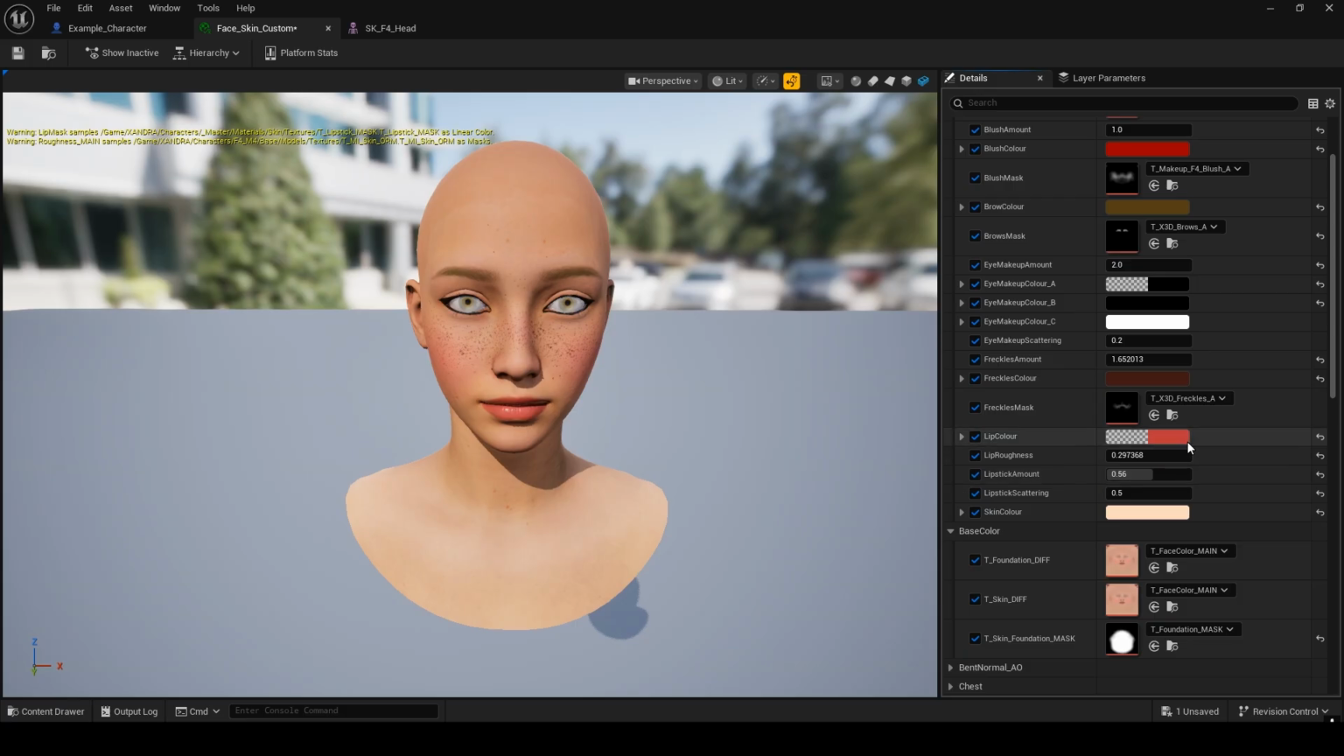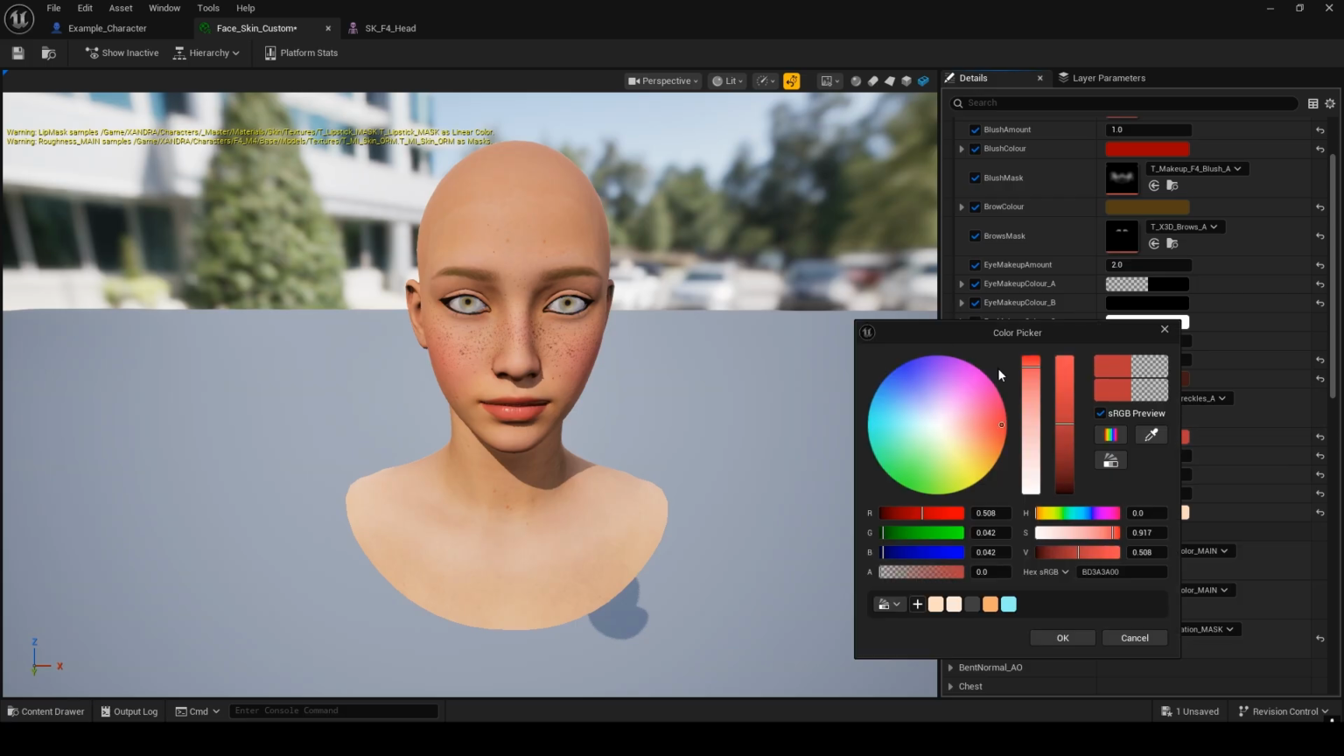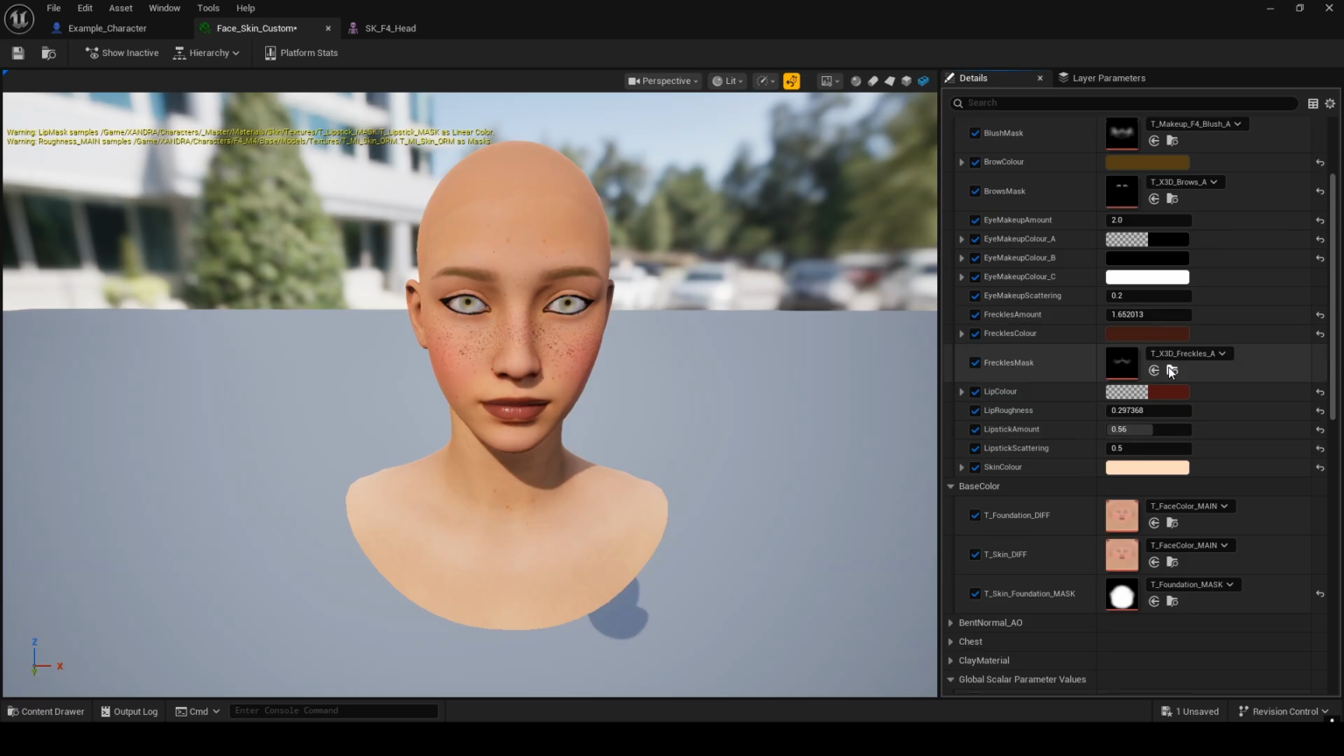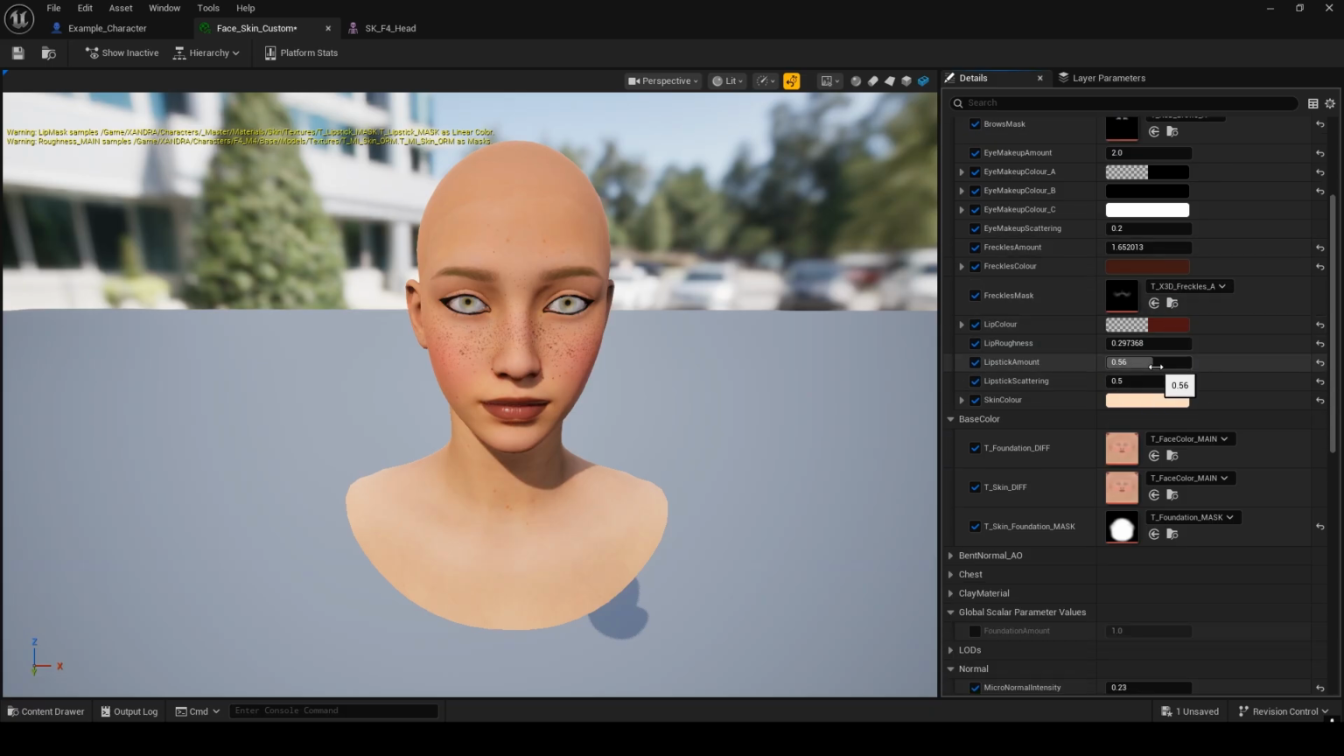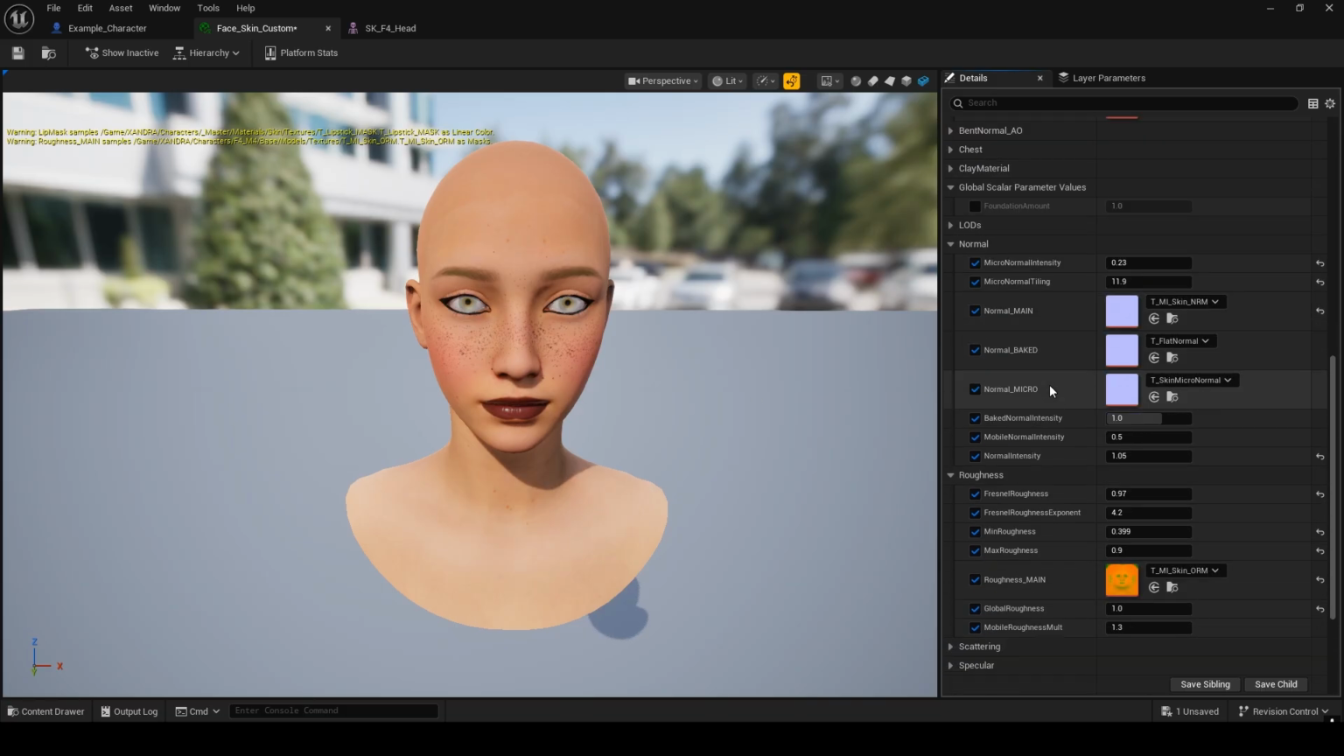We've got the freckles and all that. I already touched on that. Lip color, we can go a little bit darker. I think that would look good on the lipstick. And then same thing with the lipstick scattering. You can also do the amount, so you can do how much you want or how little you want, based on the lipstick there. So something like that looks okay. And we can leave it like that, and we'll go ahead and save that.